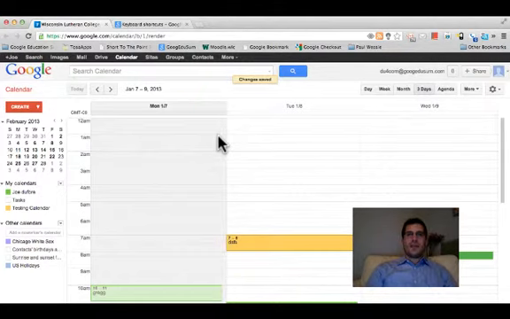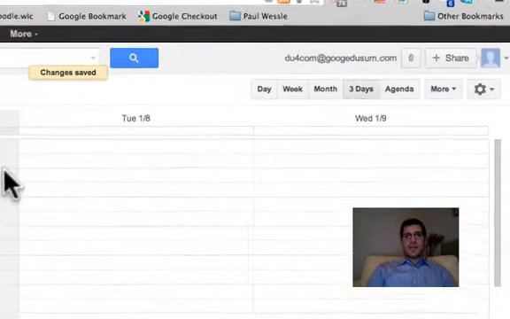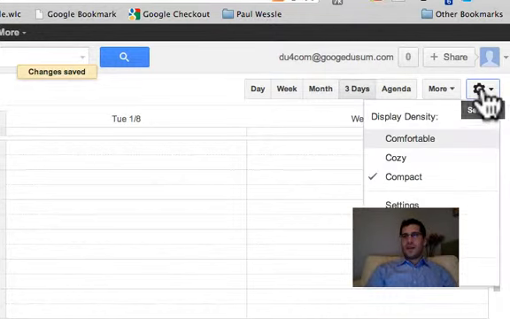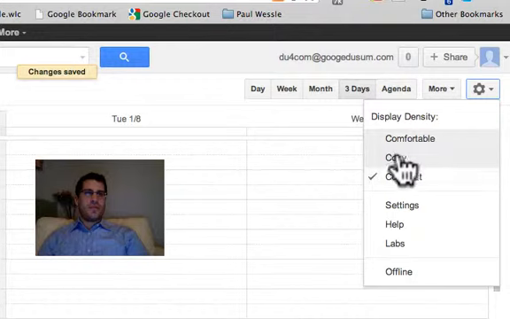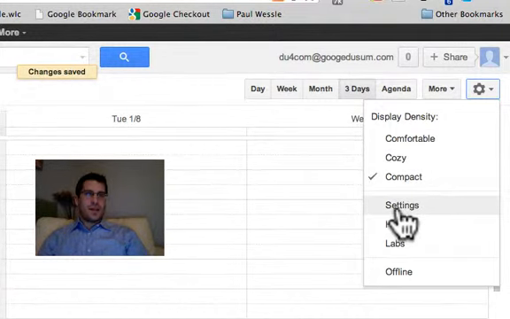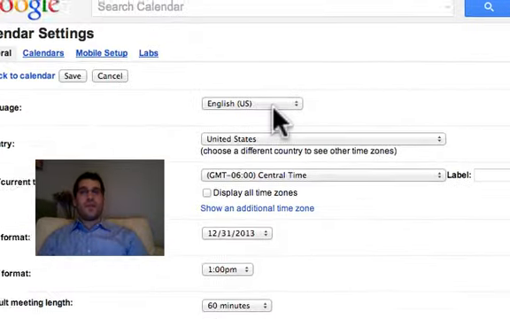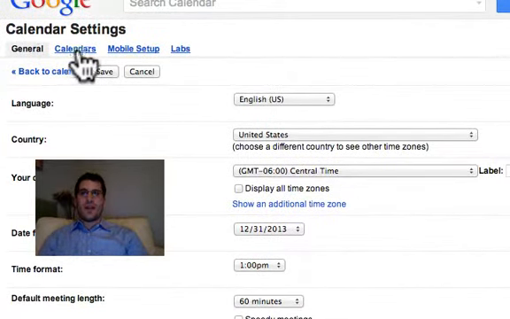Now it's time to take a look under the hood at some of the settings. Over here is that same exact settings button that you're going to see in Gmail, and if you click on it, you'll see that you have some of those same comfy, cozy, compact settings, as well as the settings area. And this time there's only 4 different labels across the top. You have general, calendars, mobile setup, and labs.